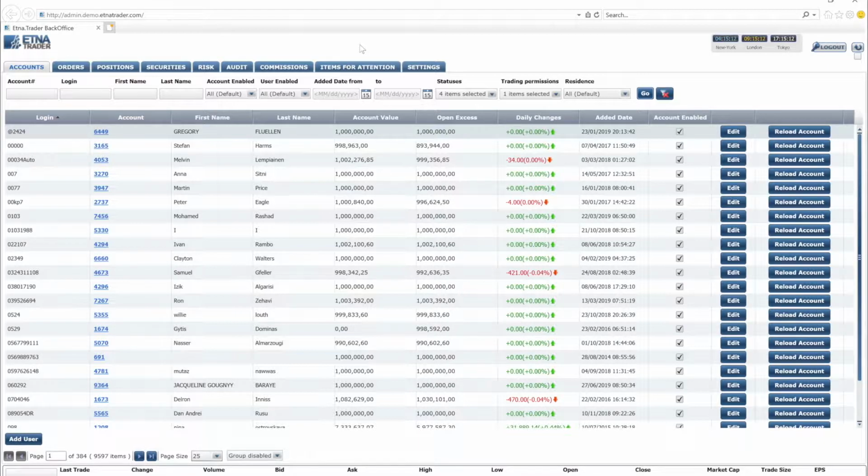When you open the back office, the first tab you see is accounts. And this tab is responsible for displaying all of the trading accounts on your platform. The second column displays all of the numbers of the trading accounts. The first tab displays the associated user's login, and then you have the first and last name of the trader, the account value, the open access parameter, then you have the daily changes.